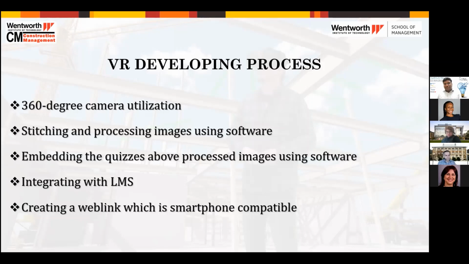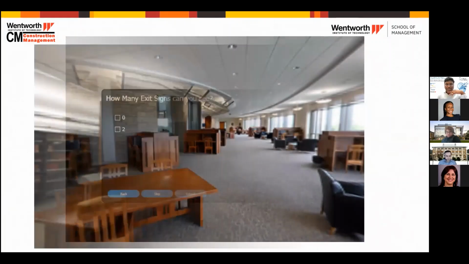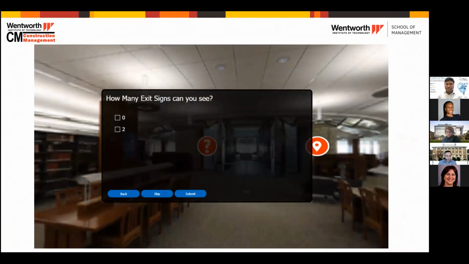And then finally integrate them with Blackboard or Brightspace and create a web link, which should be smartphone compatible. So these are the different processes to create this VR link. So let me show you some pictures on it. Here, I know this is not very bright, but here's one of the pictures that you can see. And this is how the signs and questions are going to be.